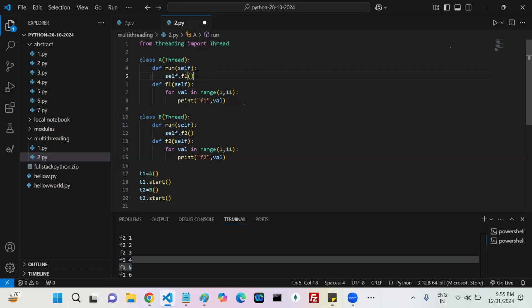If you did not have this, then which class's run method would be executed? The parent thread class run method, which is nothing, like an empty pass. So if you follow this approach, make sure you override the run method in your class.